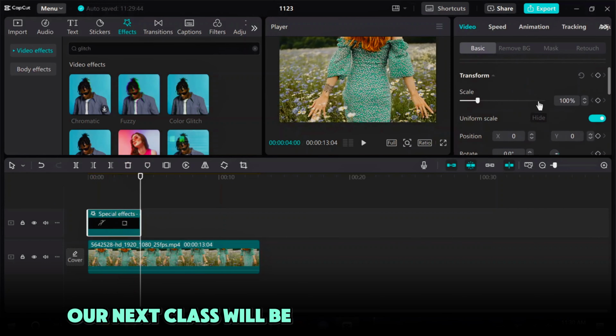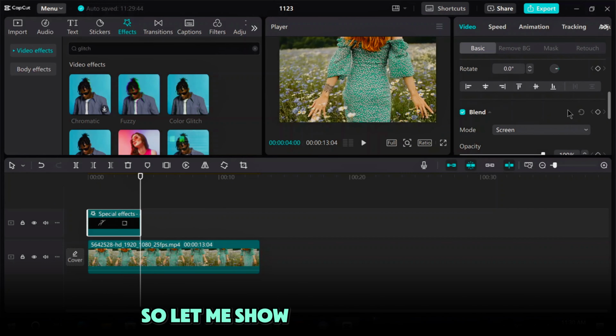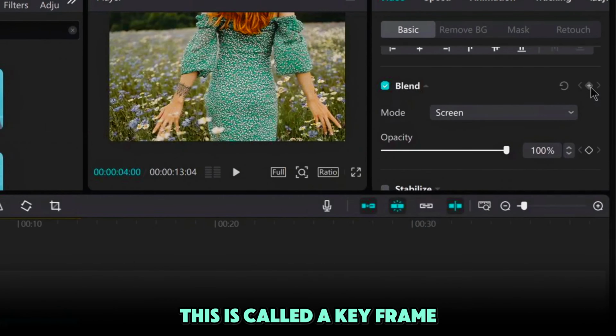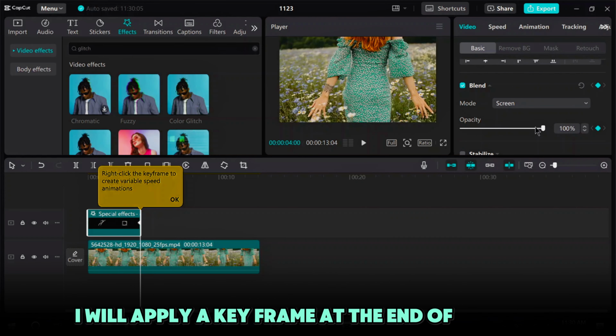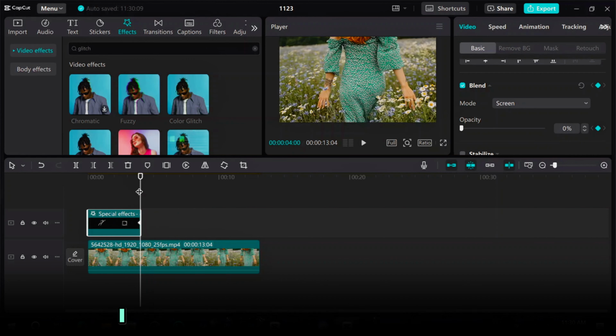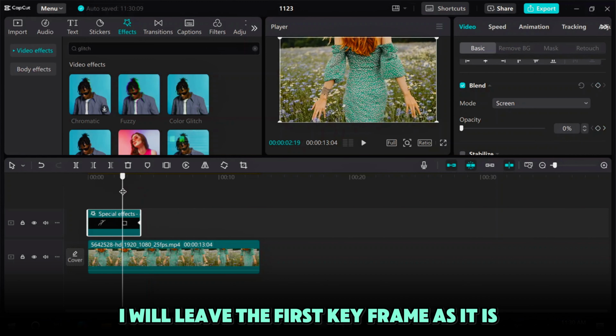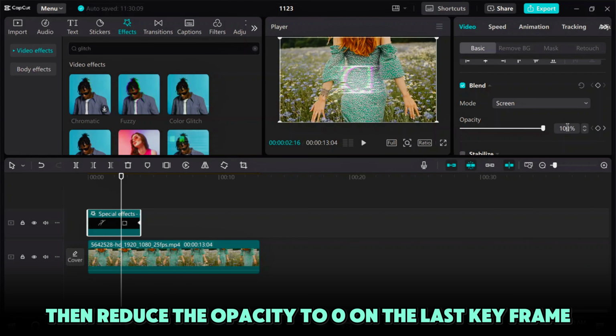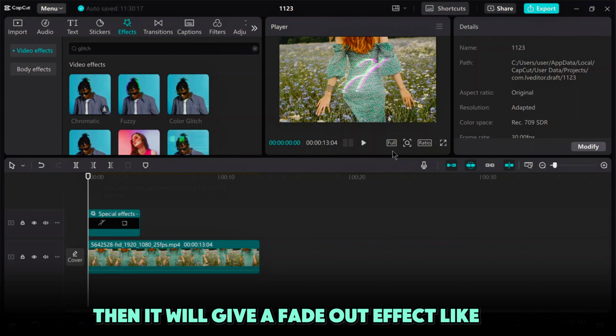Our next class will be about basic keyframing, so let me show you a little trick. You see this diamond right here? This is called a keyframe. I will apply a keyframe at the end of this clip and another keyframe a few seconds before it. I will leave the first keyframe as it is, then reduce the opacity to 0 on the last keyframe. Then it will give a fade out effect like this.